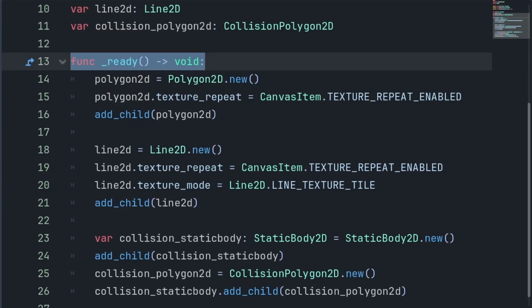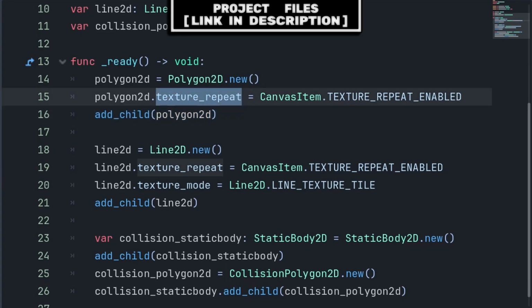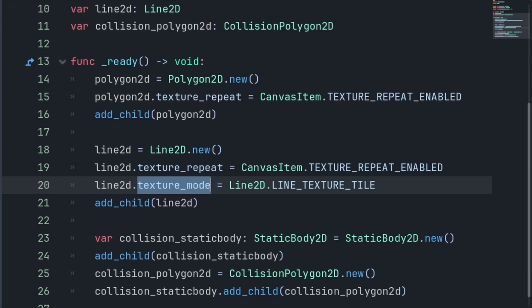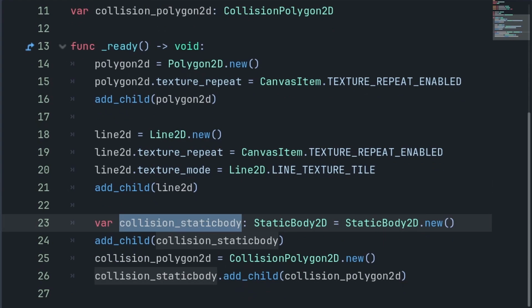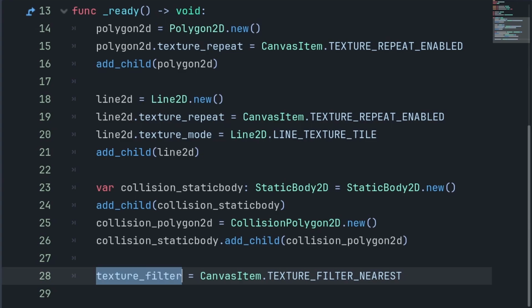Inside the built-in ready function, we will create and add the nodes that we need as children. For polygon 2D, we make sure to enable texture repeat, so that way the texture is tiled. Then for line 2D, we do the same, but we also make sure to set the texture mode as well. And for the collision polygon 2D, we must first create a static body 2D, which we store inside of a temporary variable. But that way we can add the collision polygon 2D as a child in the correct location. Finally, we set the texture filter to nearest as we are using pixel art.